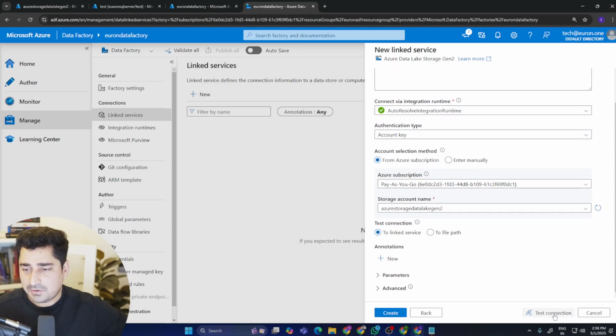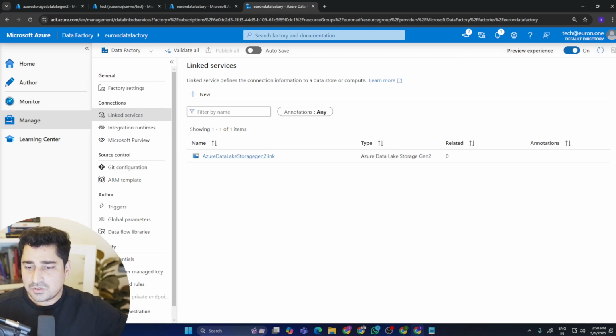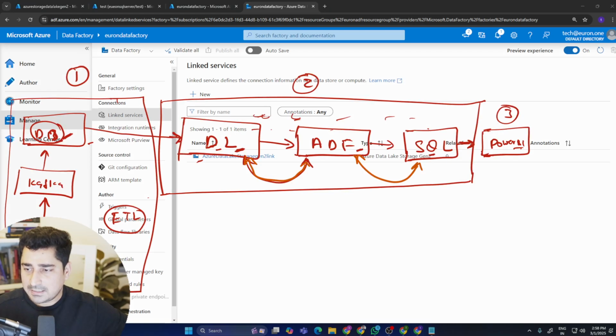And I can click on test connection. If it is able to establish a connection with your Azure Data Lake Gen 2, then in that case, it is going to give you connection successful. So, okay, fine, create it. I'm going to authenticate, and this link is already created. This is just a linkage I'm trying to create. So one linkage is done over here.